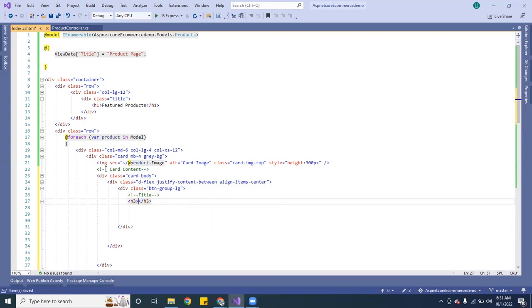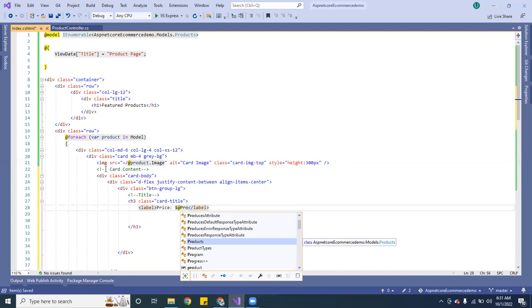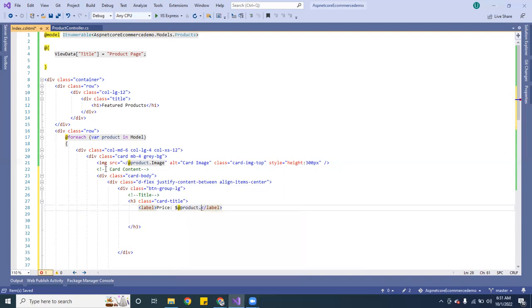We want to pass an H3. Let's give it a class of card title. I'm going to do a label, and inside this label, I'm going to put price. And I want to pass, let's put that dollar sign on it. And what I want to do is pass product dot price. I'm trying to get the price.